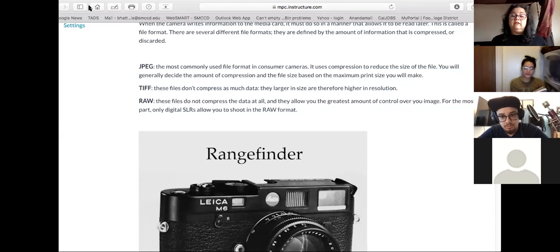In between those are TIFF files. So they compress a certain amount, but not very much. And so those file types are larger because less information has been gotten rid of. Raw files don't dump any information at all, any data. So they're very big files. However, they don't organize the data either. And so they're not as easily read by many applications.